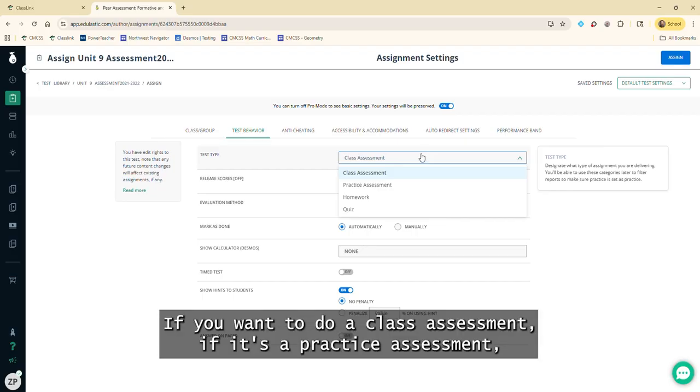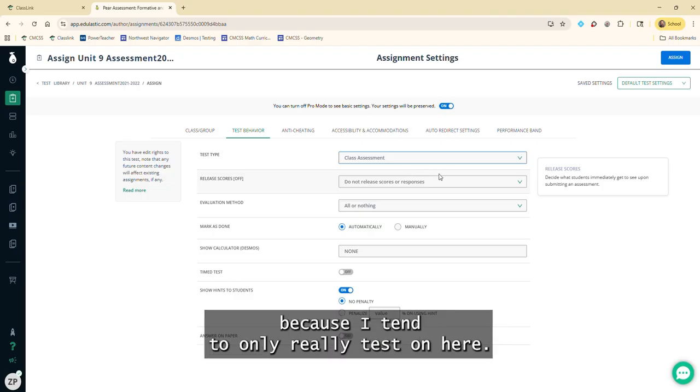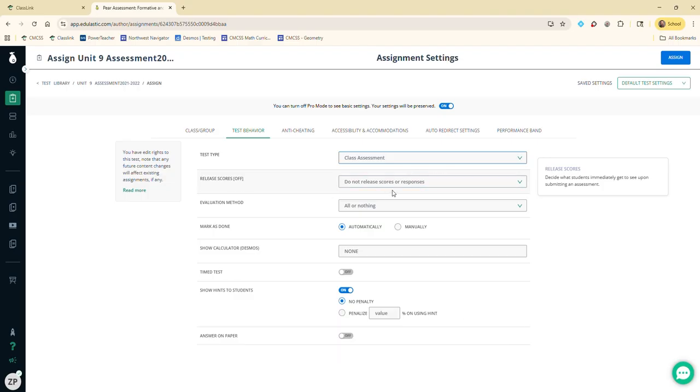So under test behavior, we've got set the test type. If you want to do a class assessment, if it's a practice assessment, homework, or quiz, I tend to leave it as a class assessment because I tend to only really test on here.